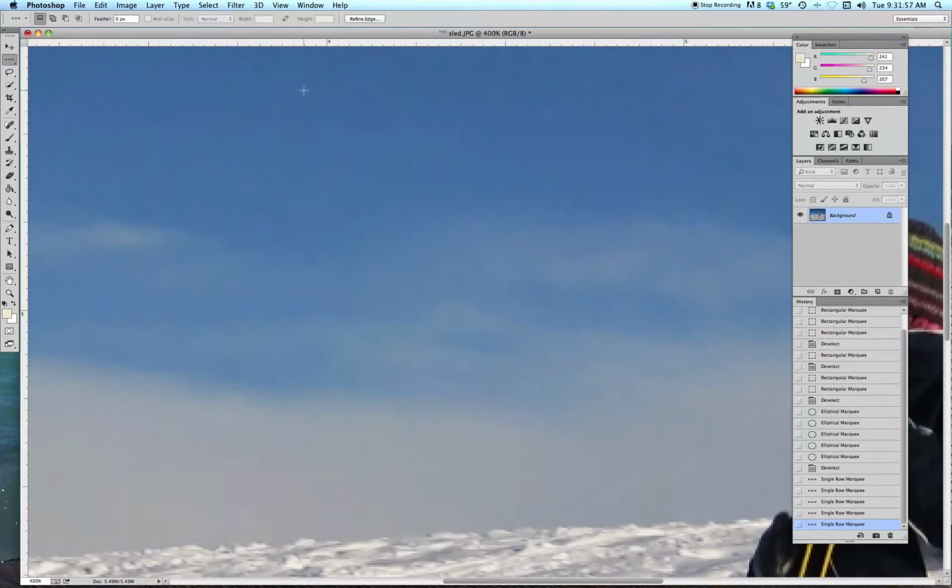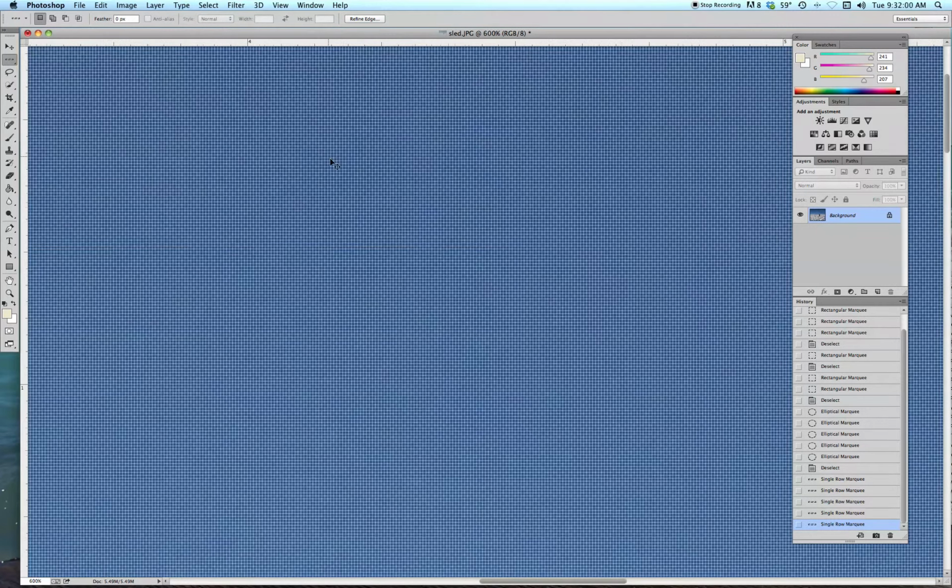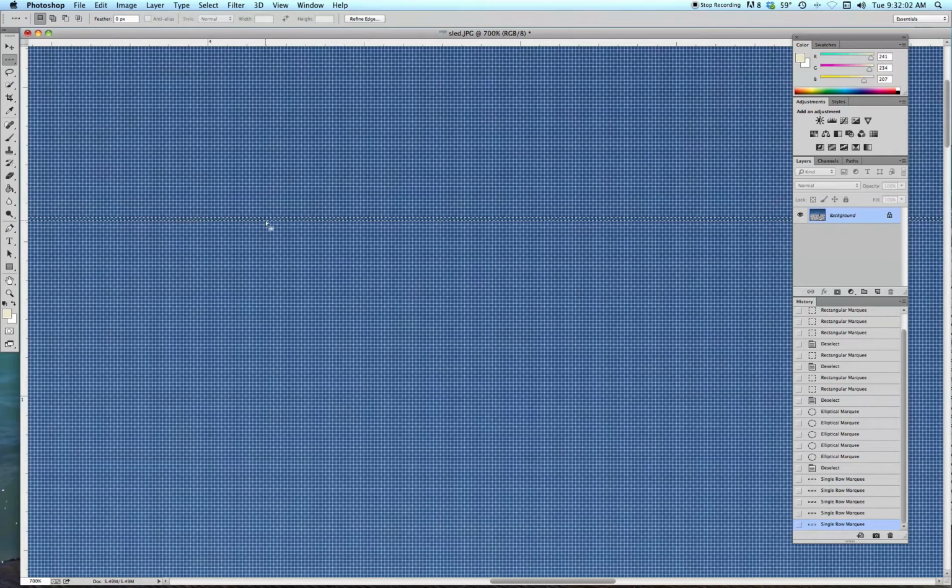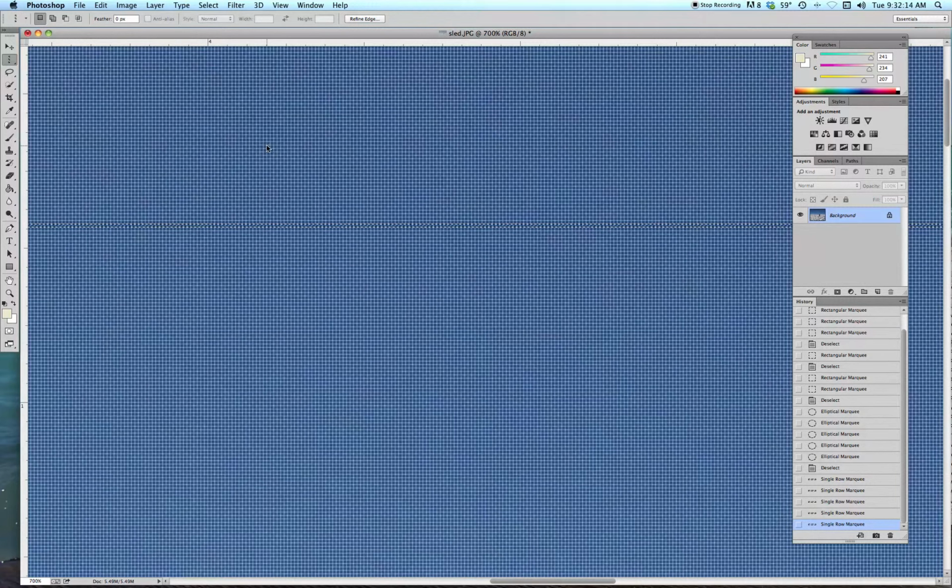But if we zoom way in on it, let's do Command plus a bunch of times, you'll see it's just selecting a single row of pixels. It's exactly 1 pixel wide, no taller, no shorter, and it goes all the way across. Same thing if we were to use the single column. If we click on it here and I hold down the Shift key, you'll see it selects a single column of pixels.